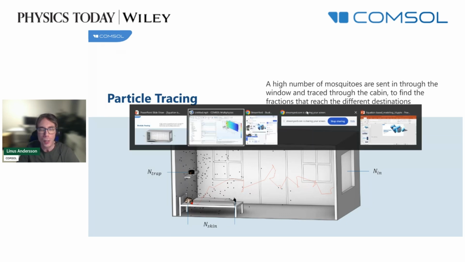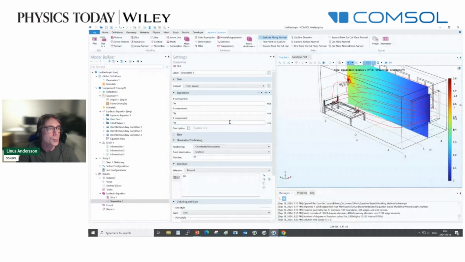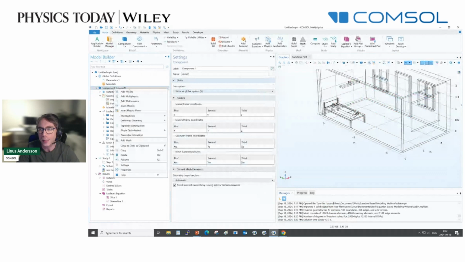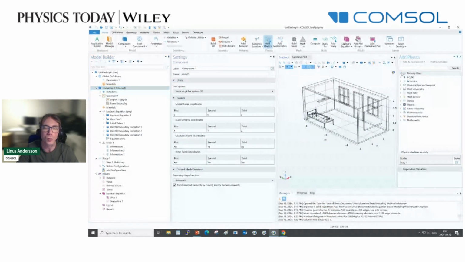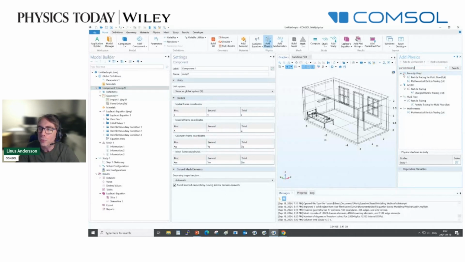Going back to the model, we have the velocity potential already. Let's add particle tracing. So I'll right-click on this component 1 and I'll select Add Physics. And this time, why don't we just search for particle tracing to see what physical interfaces we can choose from. So this gives us 3 different particle tracing interfaces. I think we can exclude charged particle tracing because these mosquitoes do not carry any significant amount of electric charge.